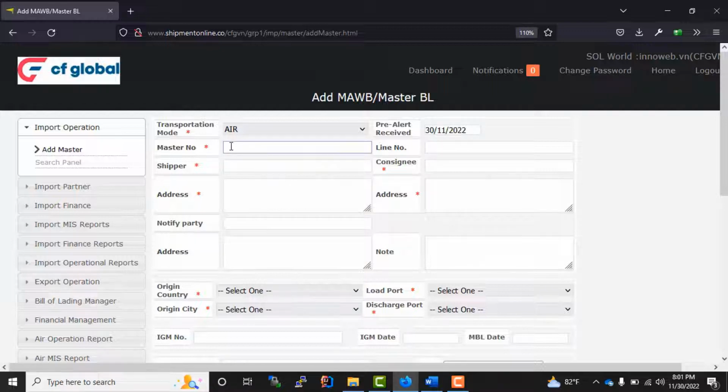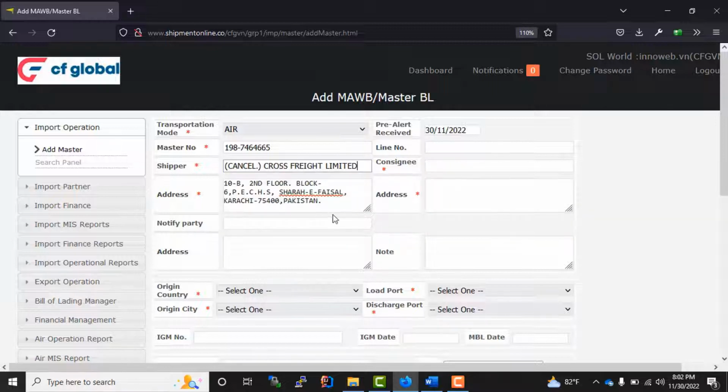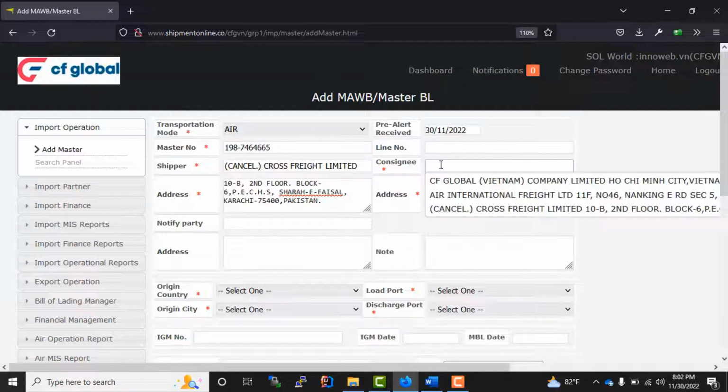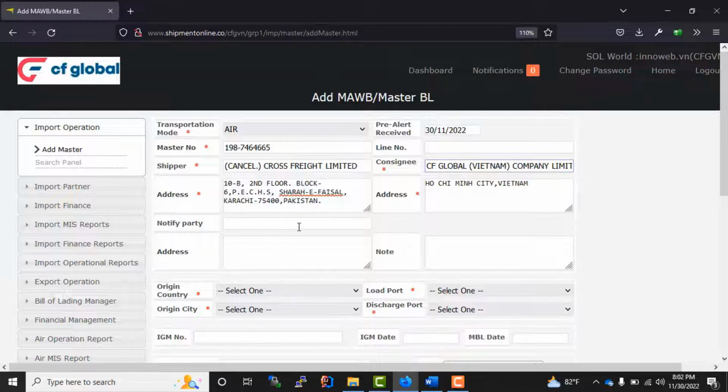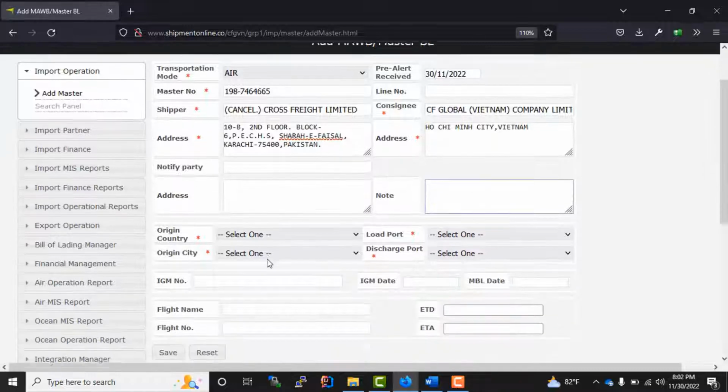Then master number. It could be anything like this. Say for example this one. Then shipper. This is master shipper. Let's say this one. Then master consignee. Master consignee is, say for example, this one. Then notified party, this is optional. Address, notes, these are optional fields.